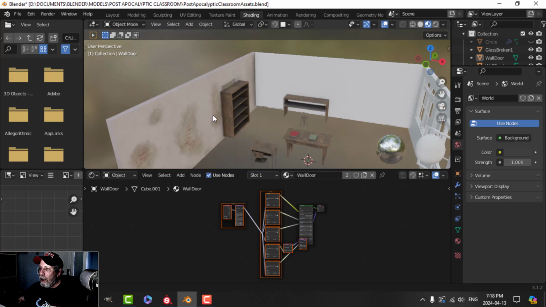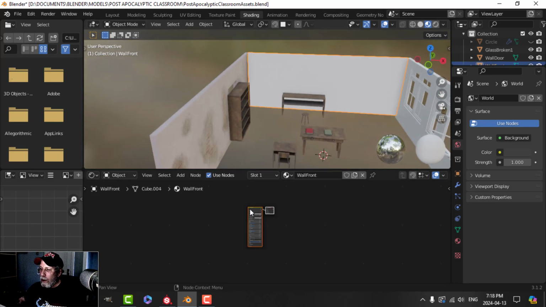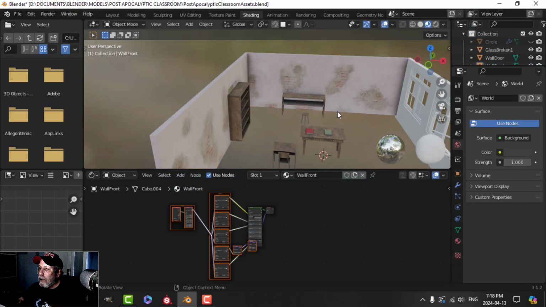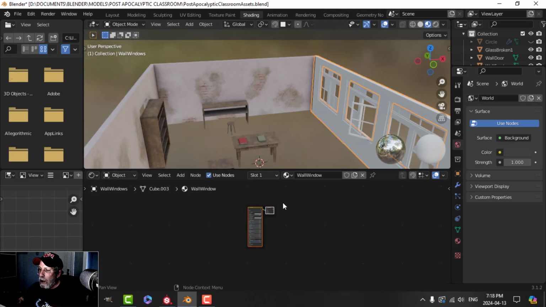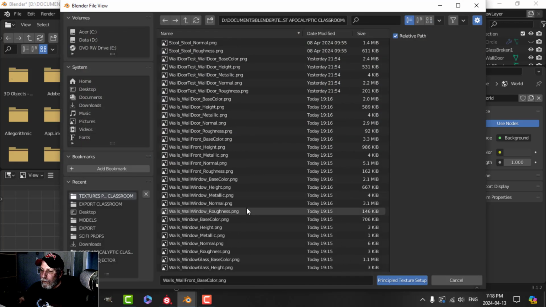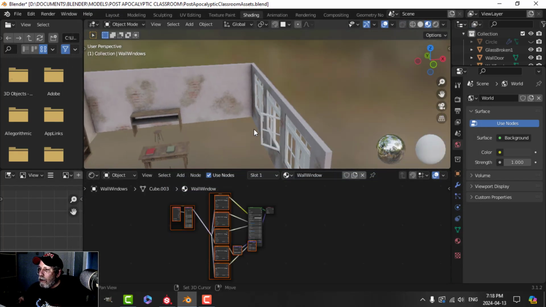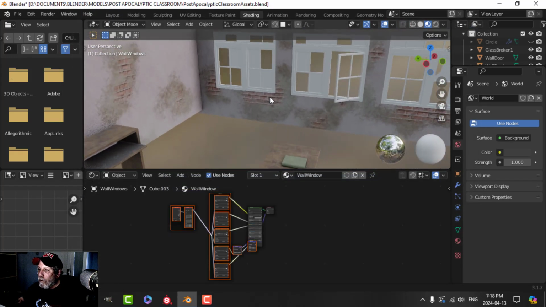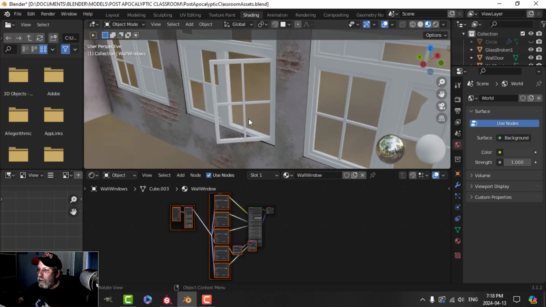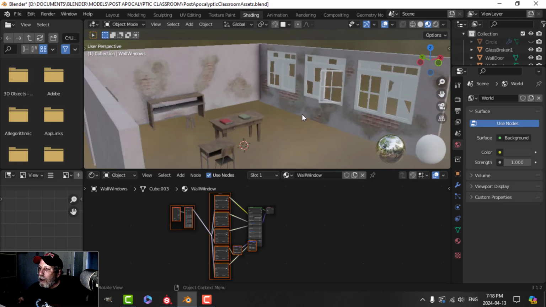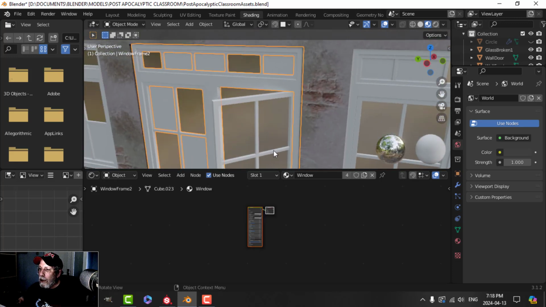Okay. This is wall front, so I'm going to come over to here, walls, wall front, base color to roughness, front. This is wall window or walls window. And I'm going to go base color to roughness. There's that one. Maybe the dirt came in a little bit strong on that one and not on the other. So we'll have a look at that in a second.